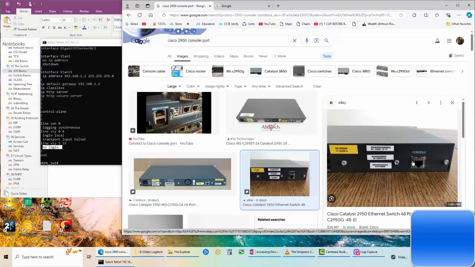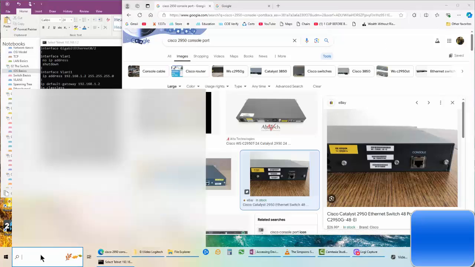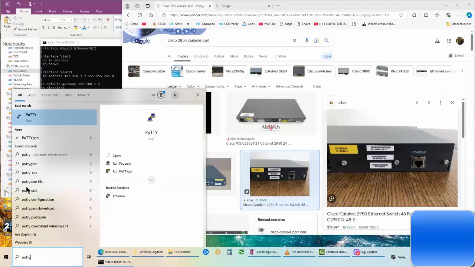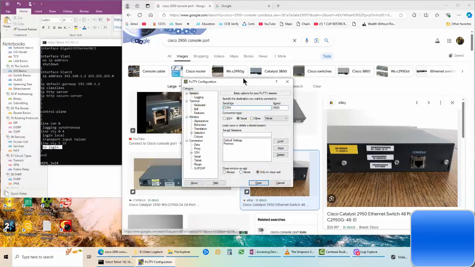The software program that we're going to use to communicate over the wire into this console port is called PuTTY. Now, let's go find it.